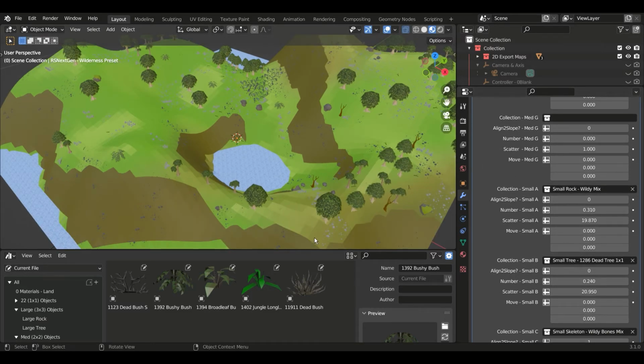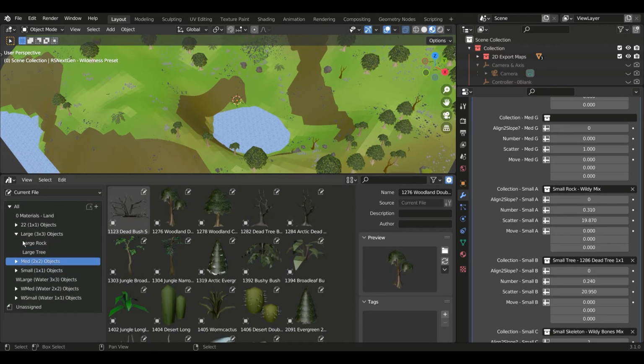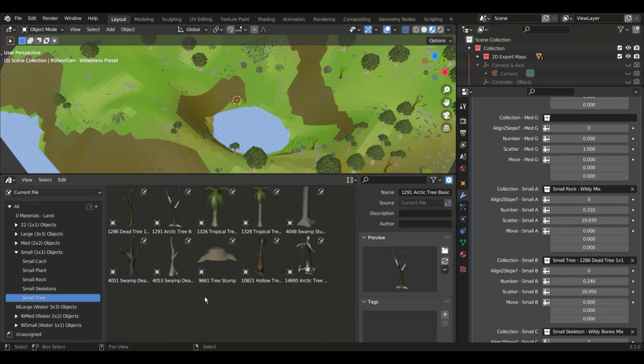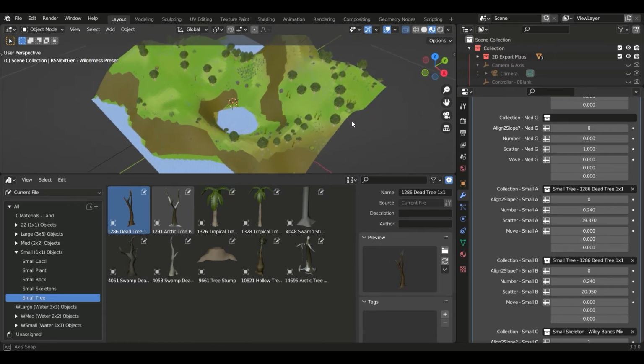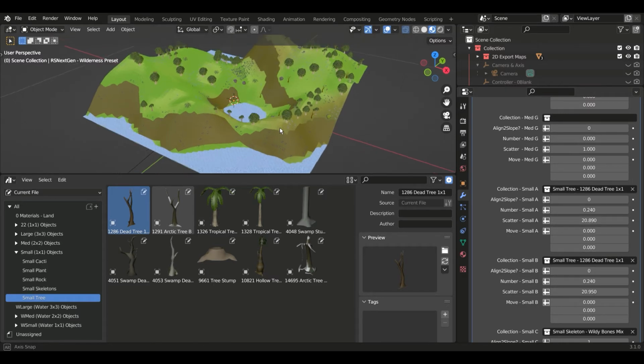Small rock wildy mix. Let's just minimize some of these guys, open up our small objects. Let's start with our small trees. Do we want any small trees in here? I actually kind of like these dead trees here. I'm just going to drag those over in there. Nice. Maybe decrease them just by a bit. I don't want the environment looking that desolate. And let's spread them just a bit. There we go. I like that.